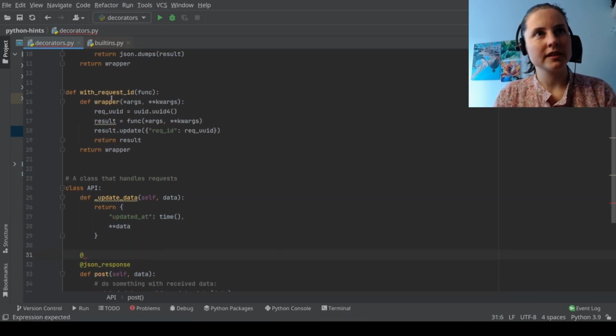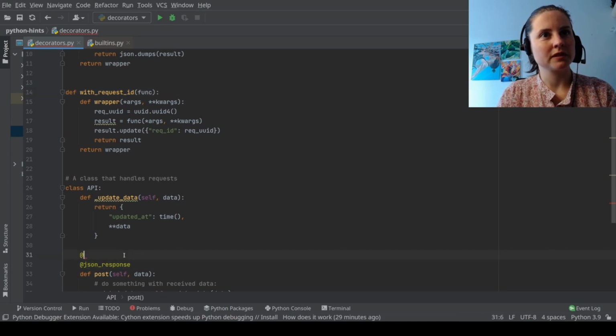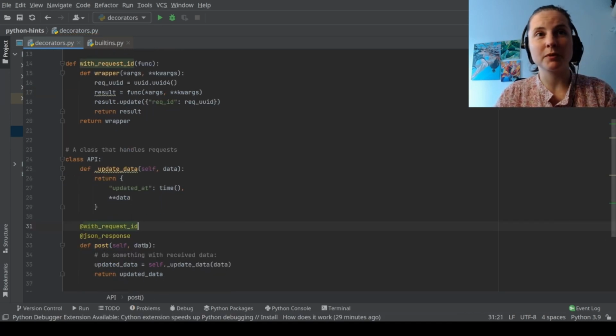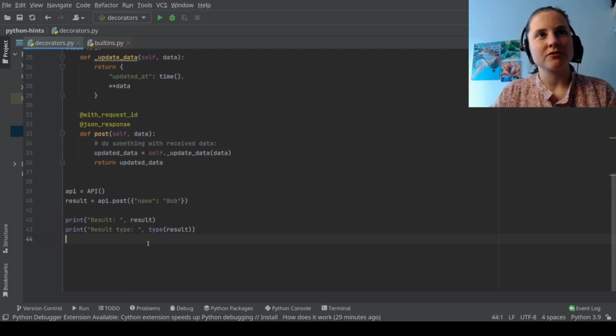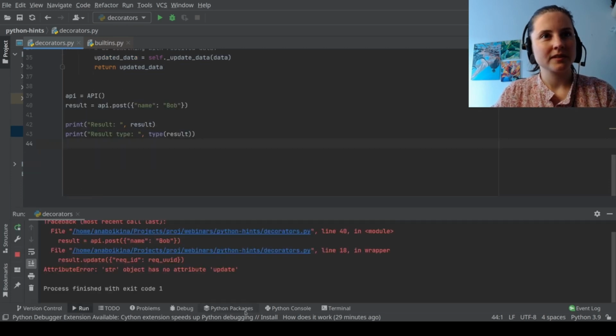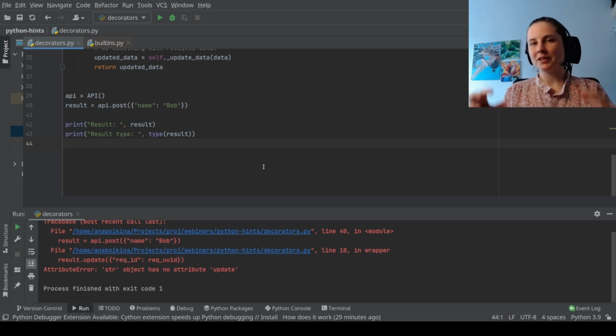So naturally you would think that we would do something like this, because we don't want our response to be parsed before we update our dictionary, which is returned with the method call. So let's try to run it. And oh, we have an error. So actually in Python it works vice versa. So the closer to the method, the earlier the decorator is being called.